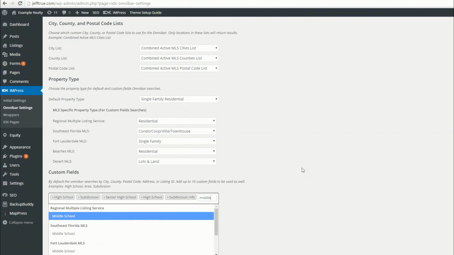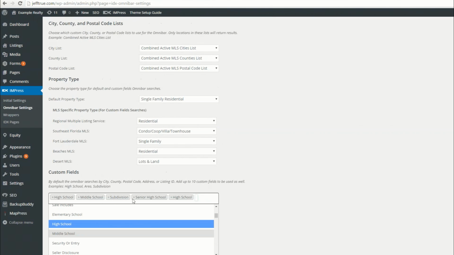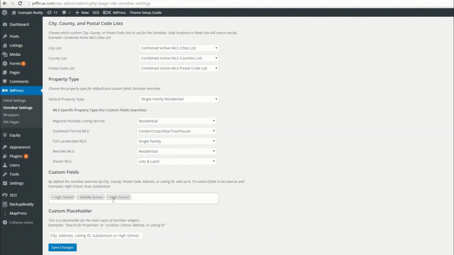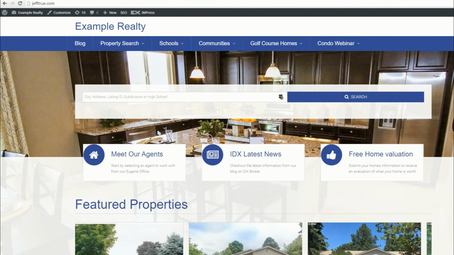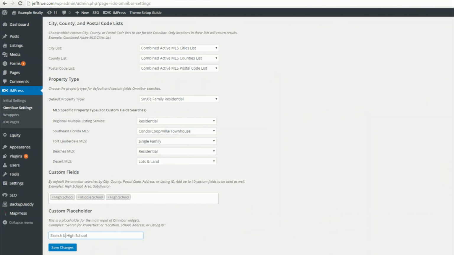You can even throw middle schools in here. So now we've done that. Let's get rid of subdivision, and let's get rid of the duplicate high school and middle school. We've got a few of them in there. Let me throw middle school in my section as well. Now you've got your placeholder: city, address, listing ID, subdivision, high school. You can change what's going to be displayed on this one here. So we'll throw in here, search by schools. Save changes. Okay, it's applied it. Now you should be able to just search for your schools, and it's going to say search by schools when we go in there.